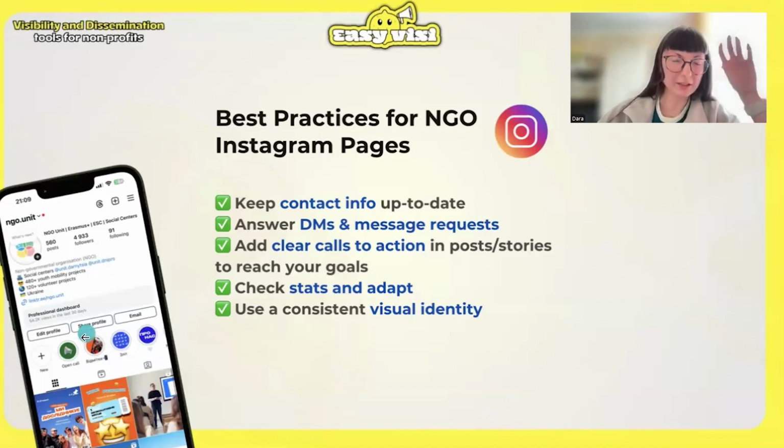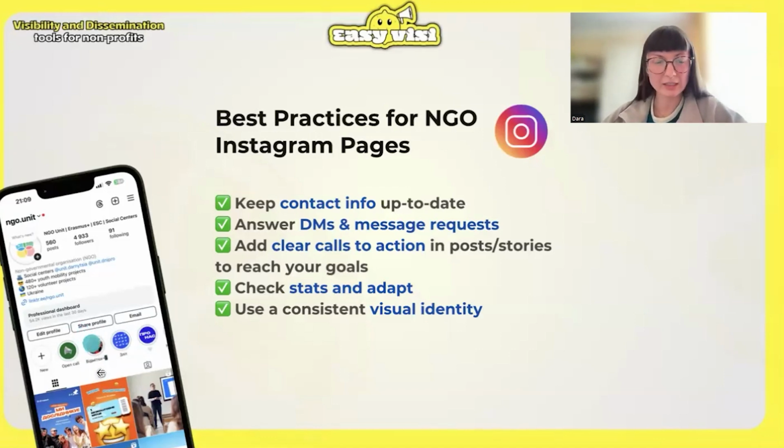We're talking about this header. It should be always up to date, with relevant information and some useful links. Answer your DMs and message requests as fast as possible. Be active even with comments, and always try to find time to respond to them.